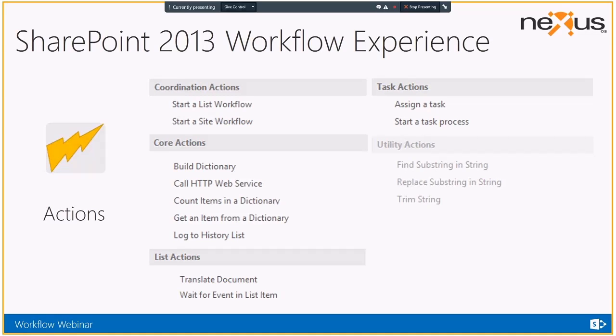Utility actions have also been updated, where you can find a substring within a string. You can also replace substrings in the string, and you can trim the strings. So this helps you to work with data that's been added in and actually manipulate that data a lot more easily.